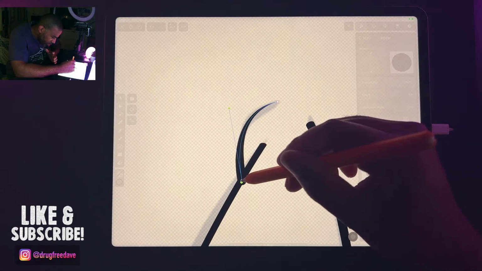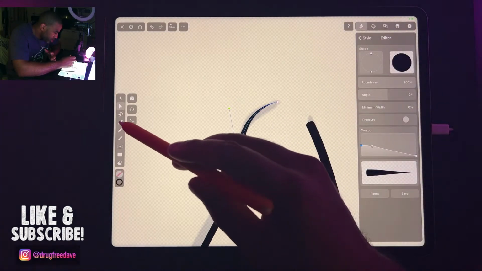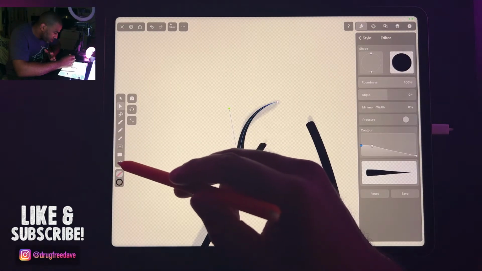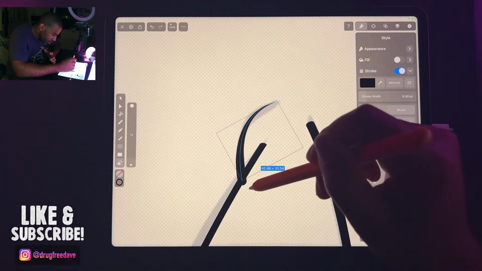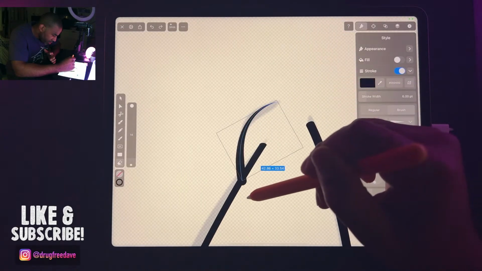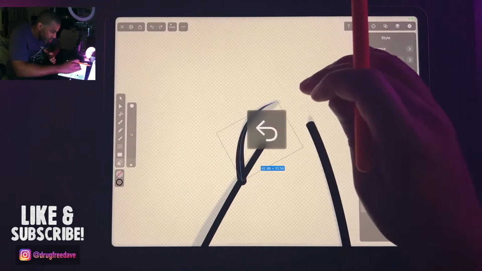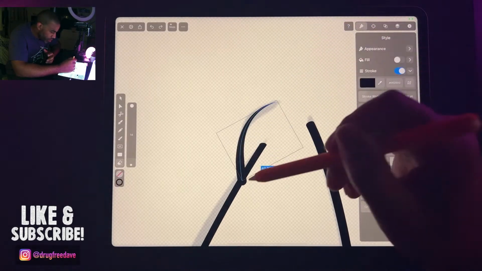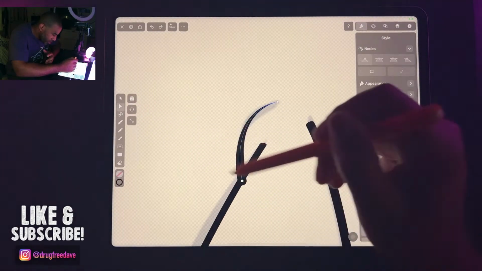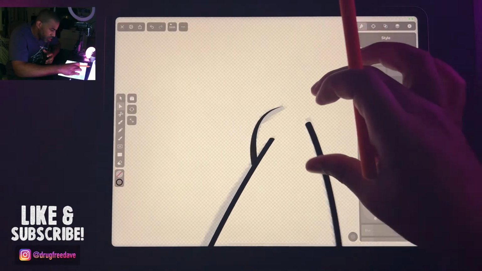Oh, actually, can I erase? Can I erase a piece of this? Where's the eraser? Oh, why does it erase everything? So it erases the whole node. Okay, so I can't. Okay.